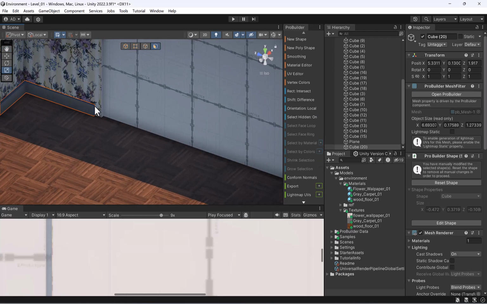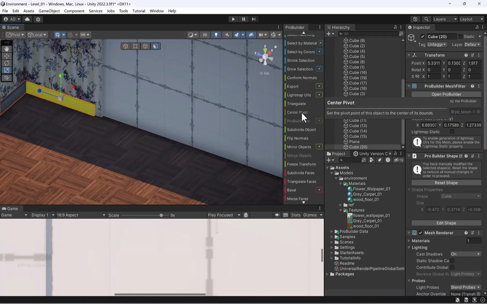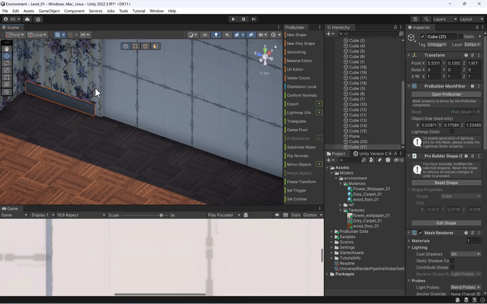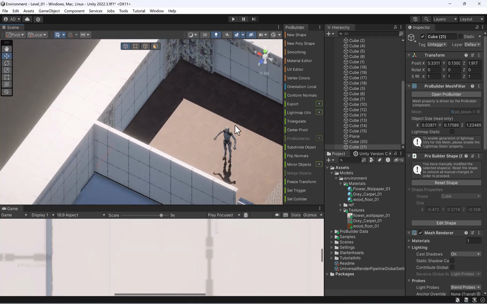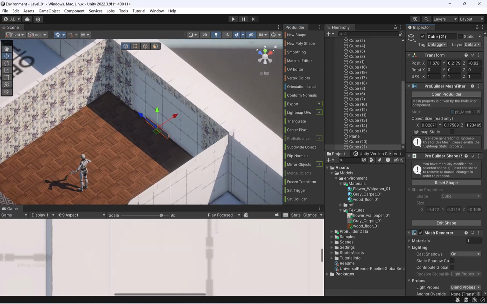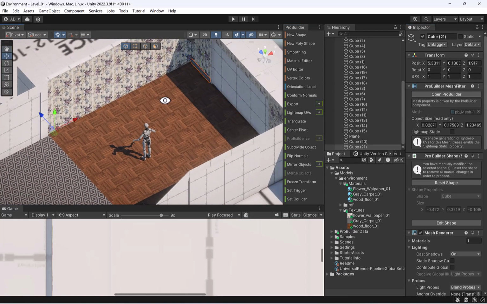Let's go ahead and go back to face mode. I'm going to highlight all of this. And let's see. We can duplicate faces, and then I'm going to hit W, and that became its own object. And I'm going to center pivot. So I hit W, and you'll notice that my pivot point is all the way over here. So I'm going to hit center pivot here. And then now I can actually, oh, it looks like it did not like that. So let me undo that.